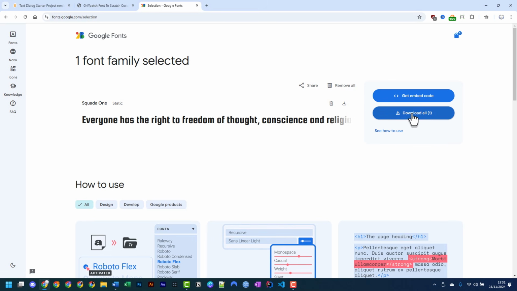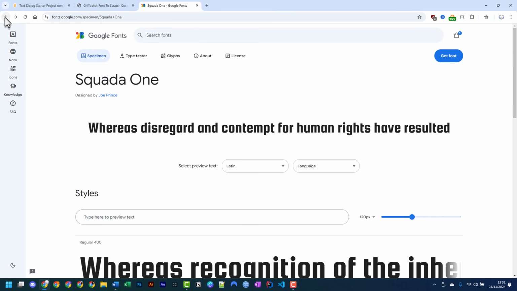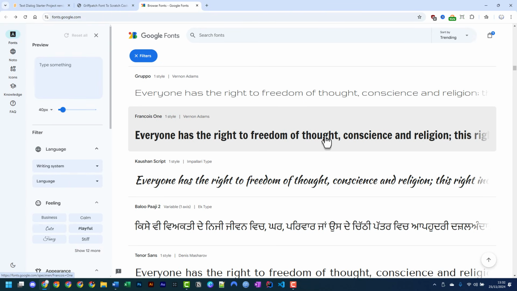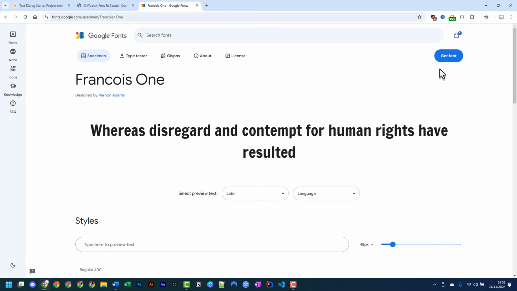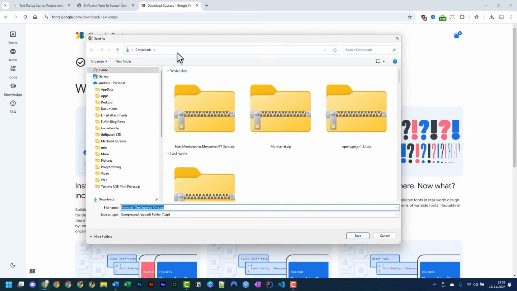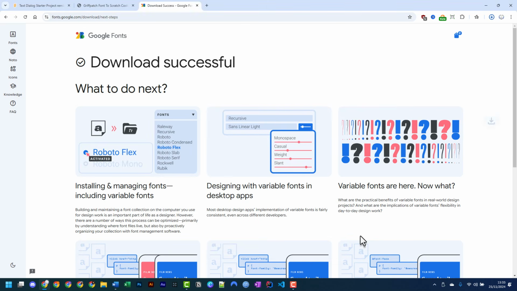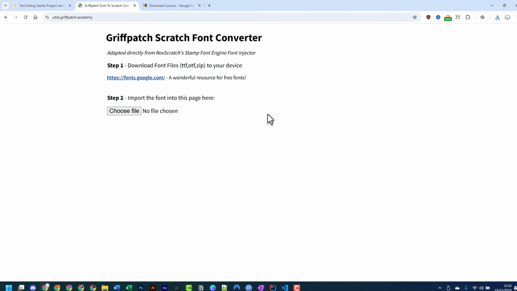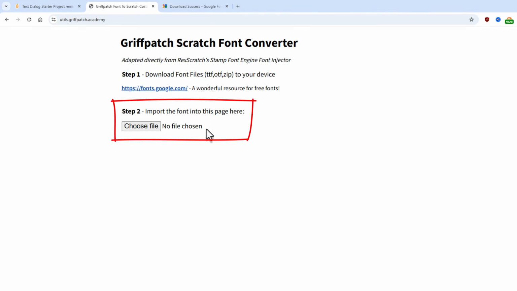And we're almost there. We then have to click Download All to actually get the file. However, as that implies, we can actually download more than one font at once if we want. So we can pick another font, and then it gets added to our basket. Don't worry, it doesn't cost anything. And then we click through to Download All, and the fonts get exported as a zip file and downloaded to our local device. In this case, my laptop, in the Downloads folder. So we can then return to the Griffpatch font converter, and then import and convert those fonts.